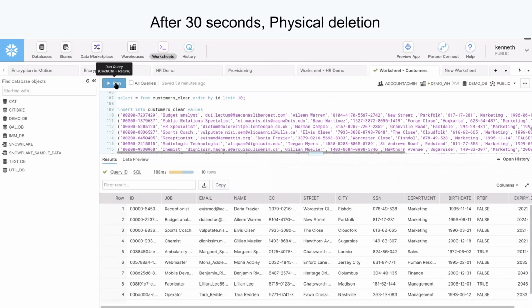If I keep refreshing the data here, you'll see that after 30 seconds, the second retention policy will start kicking in. And the second retention policy is really deleting that user. So that user, Jasmine, the loan officer, is no longer in the database. That record is deleted for good.